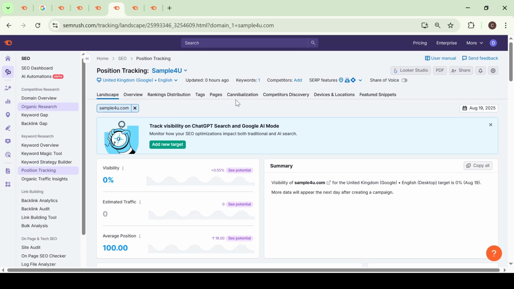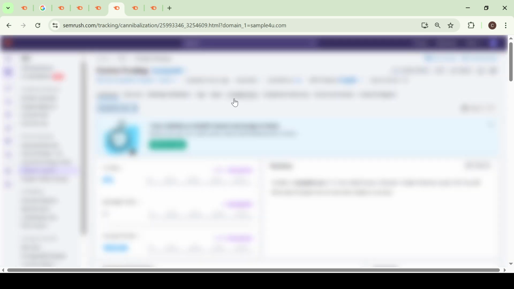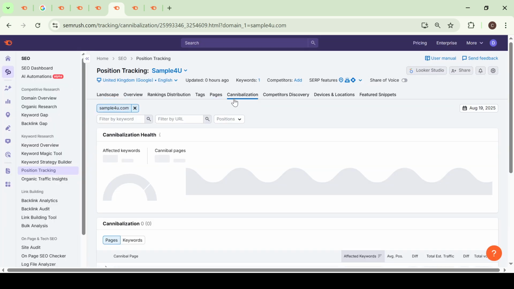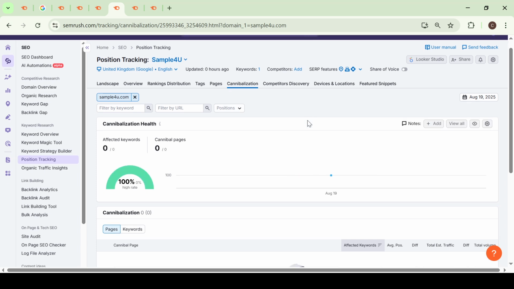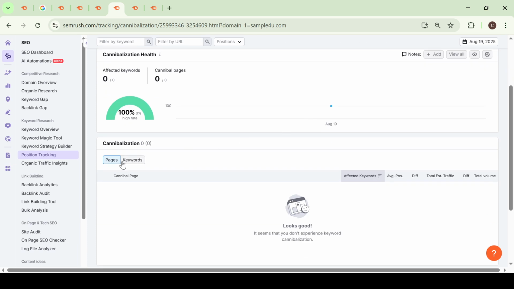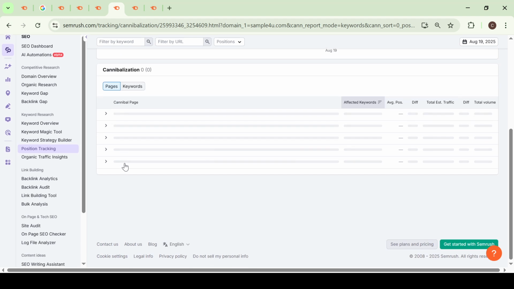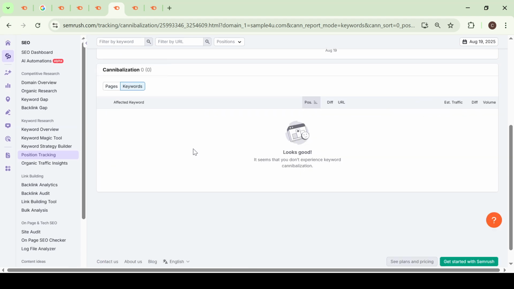To delve deeper, examine the Keywords and Pages tabs. This will help you spot which specific keywords are being targeted by multiple pages and identify the pages that are ranking for the same keywords. This is crucial for understanding where your site's internal competition lies.